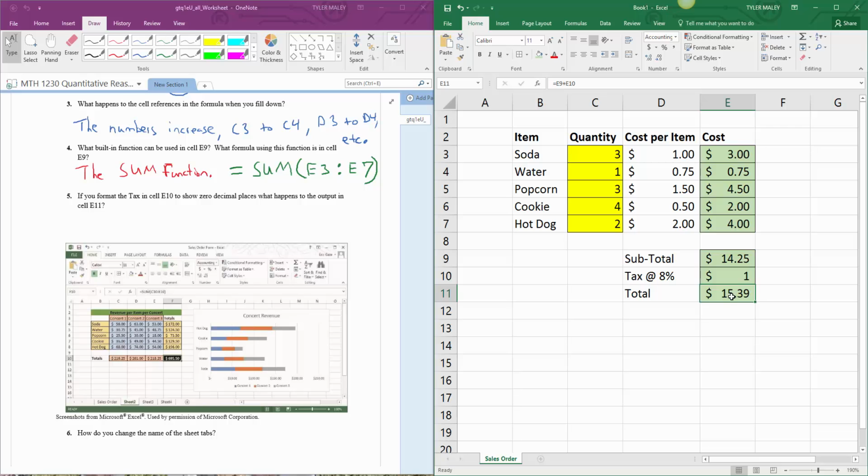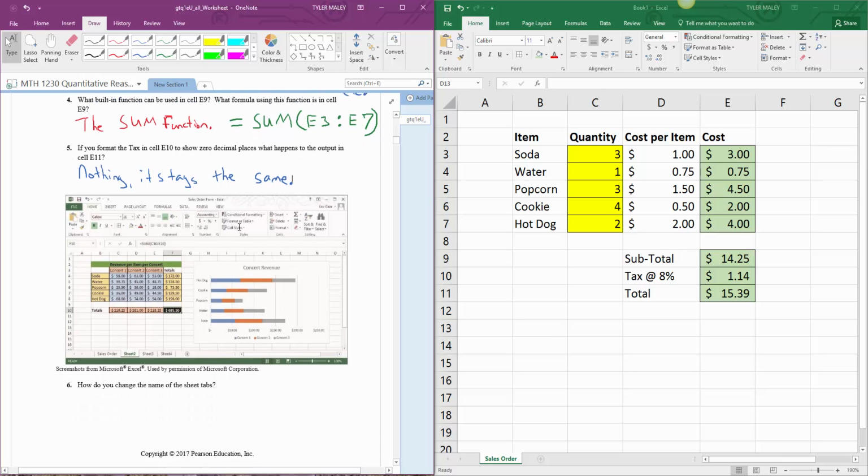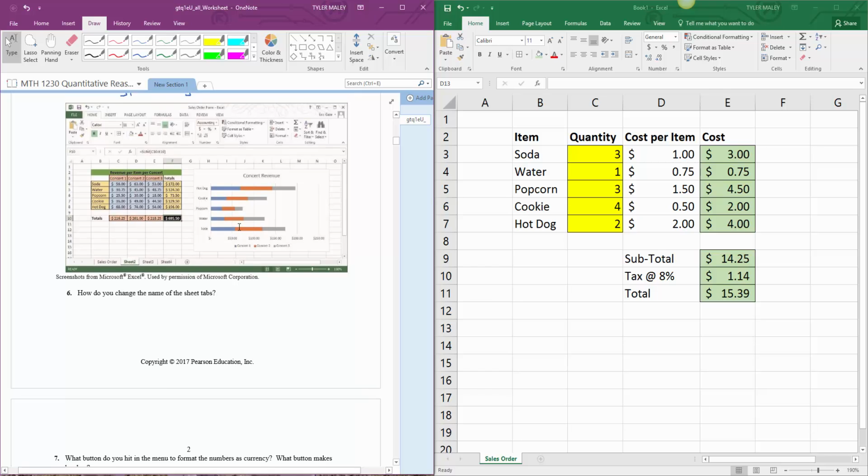Just as I had mentioned before, we're changing how this cell looks, but it's still saving that value when it calculates this value. So if I increase the decimal places, it doesn't influence this whatsoever. It's just cosmetic. So what we could add here is we can say nothing. It stays the same.